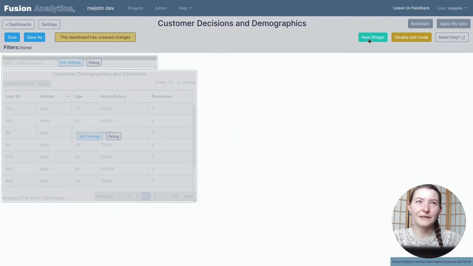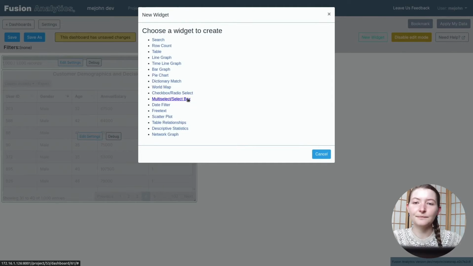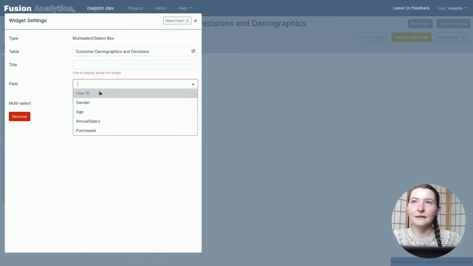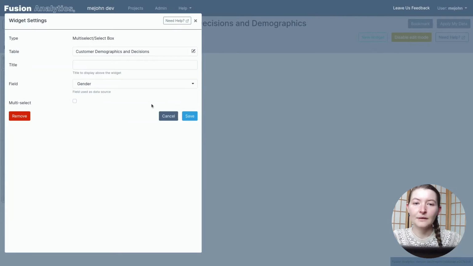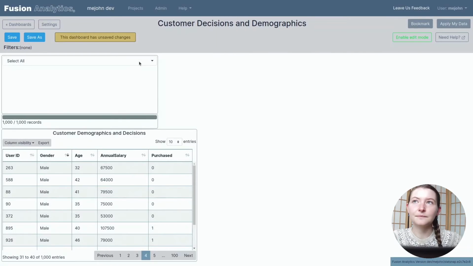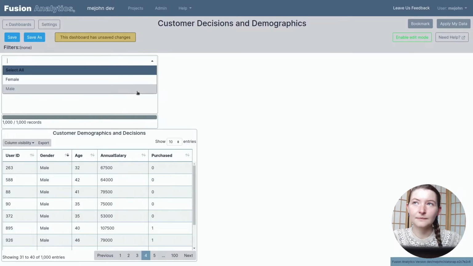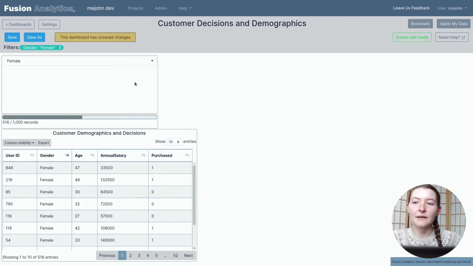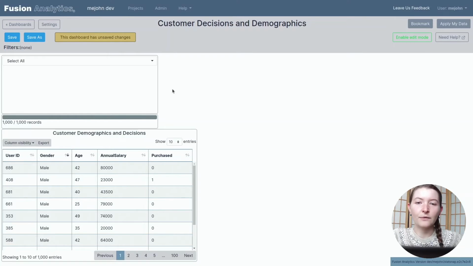Let's add another widget, a select box this time. And let's select the gender field. This widget shows a drop-down of all the options in that field. If we select female, the data in the rest of the widgets is filtered, so only rows with the value female in the gender column are shown. If we unselect female, our data returns to its default unfiltered state and shows all the rows.